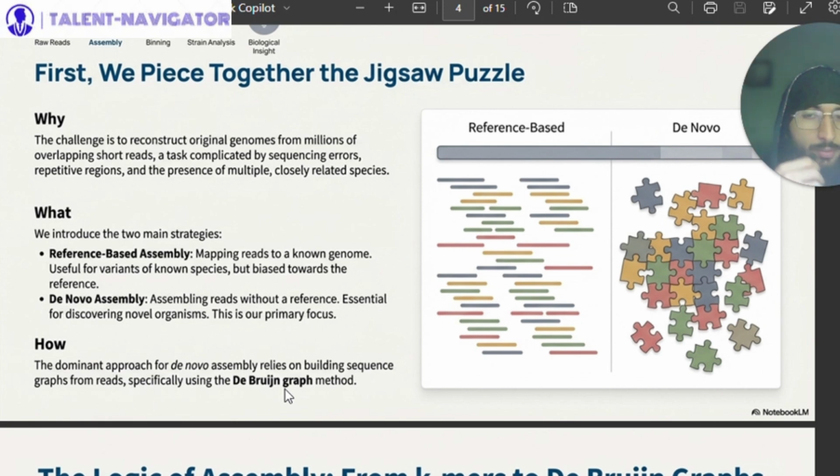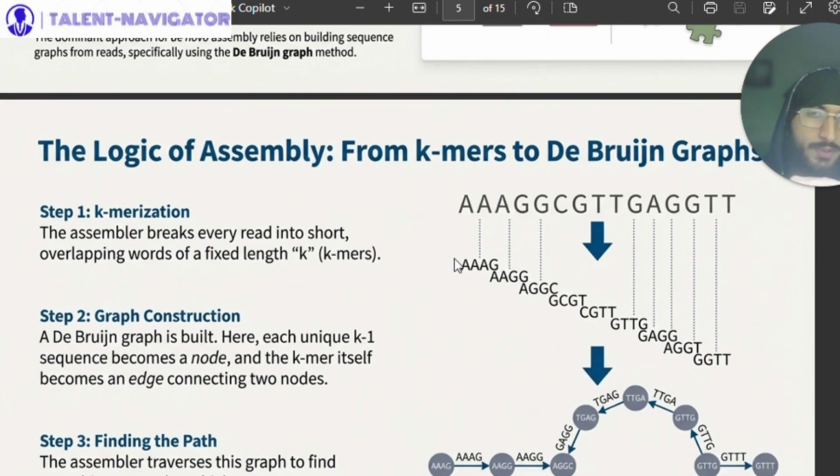Now, the dominant approach for de novo assembly relies on building a sequence graph from reads, specifically using the De Bruijn graph method. So, the logic of assembly: from k-mers to the De Bruijn graph. The first step is k-merization, where the assembler breaks every read into short overlapping words of a fixed length, called k-mers. So basically these are k-mers, right? Here k is equal to 4.